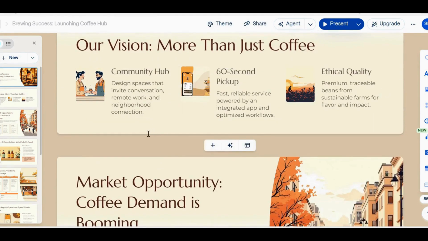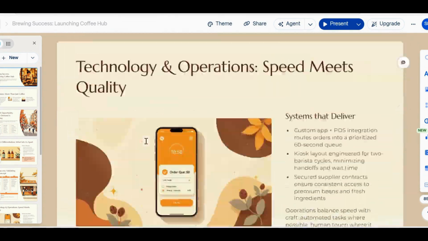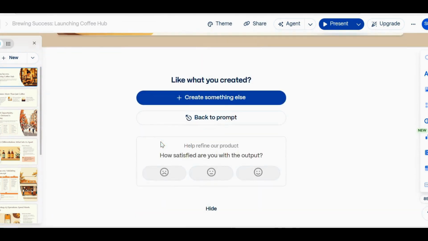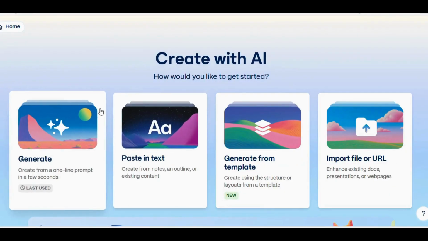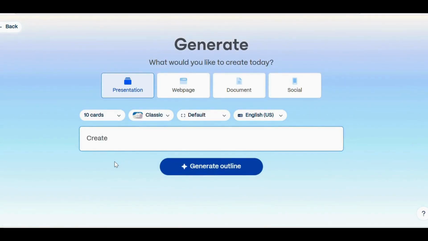Edit it, customize it, change its color, theme, style, etc. Download it, present it. No design skills, no stress, just smart work.